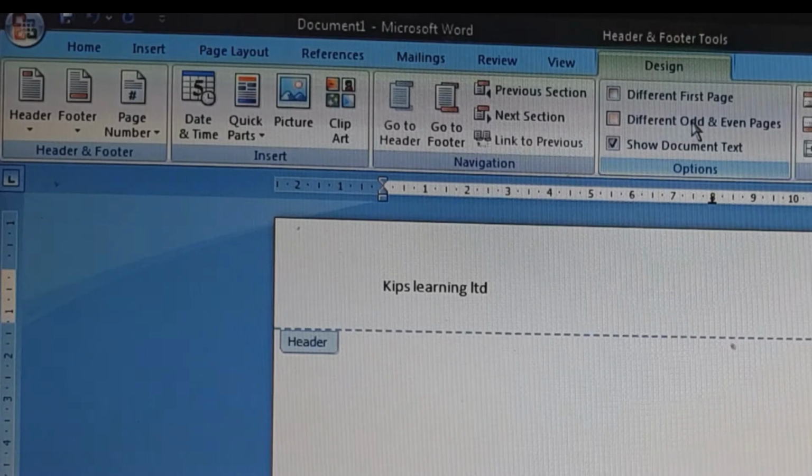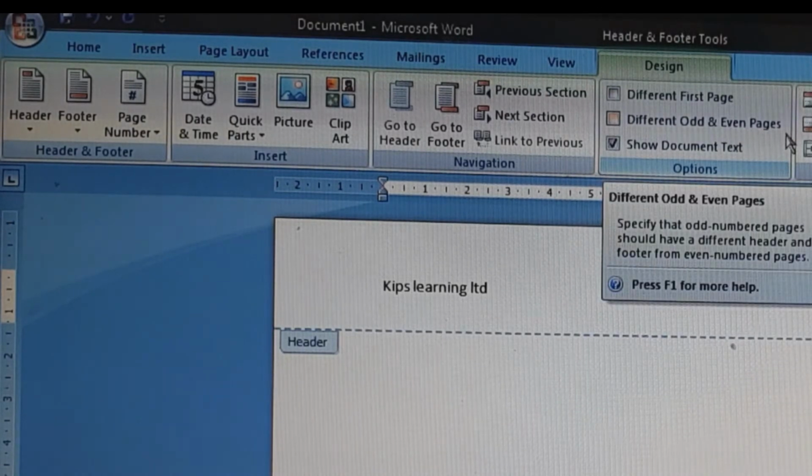Okay, different odd and even pages. If you want that headers come in different headings, like on odd pages you want to write something else, and on even pages you want to write something else, so you can use this.